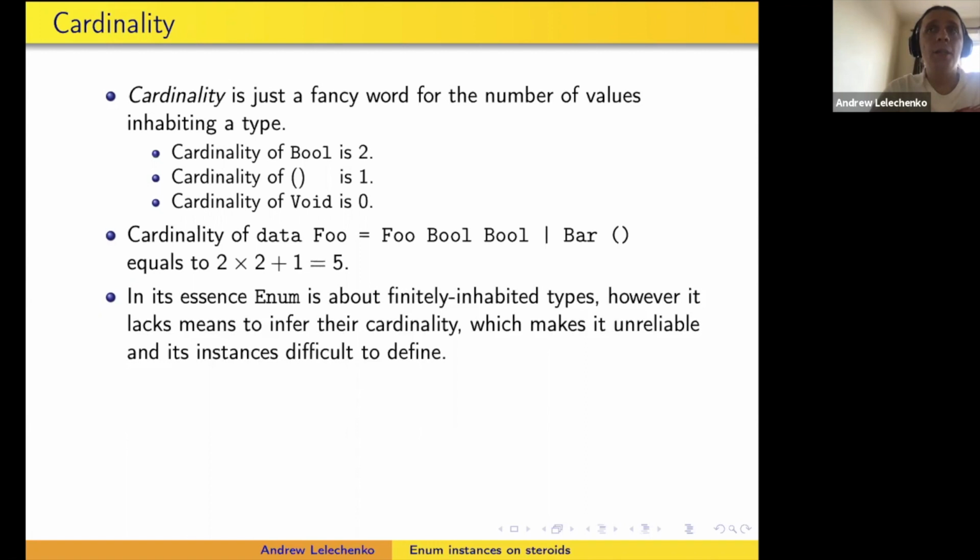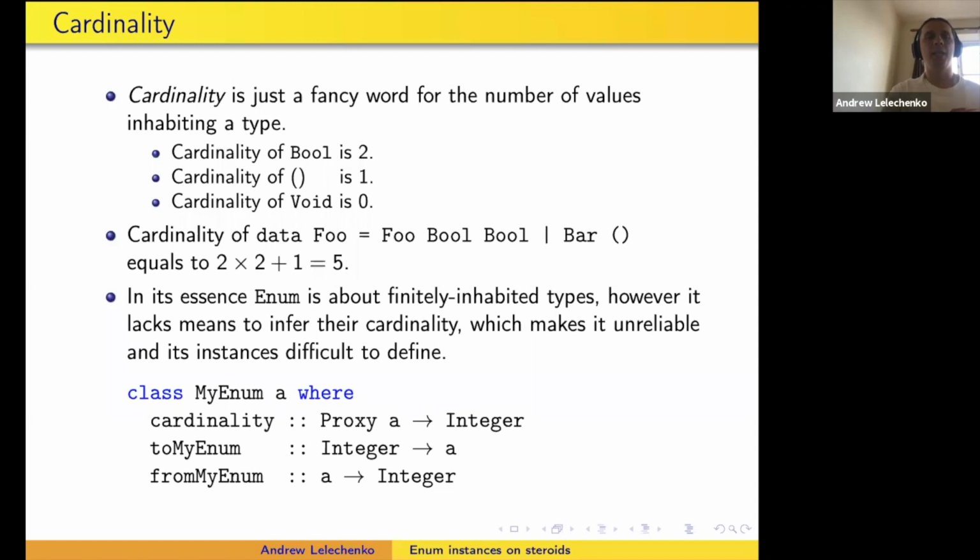And so let's try and make a draft of a better enum type, which will communicate with users not only how to convert from your data to int and back, but also what range of ints is acceptable. So we basically define our class MyEnum, which has toMyEnum and fromMyEnum functions, which are similar to toEnum and fromEnum in normal Enum type class. But it also has a function cardinality, which takes an argument. As an argument, it takes a proxy value of your type. It's not used, it's only for the sake that GHC is able to dispatch on a correct instance of your class, and it returns an integer which says how many values inhabit A.